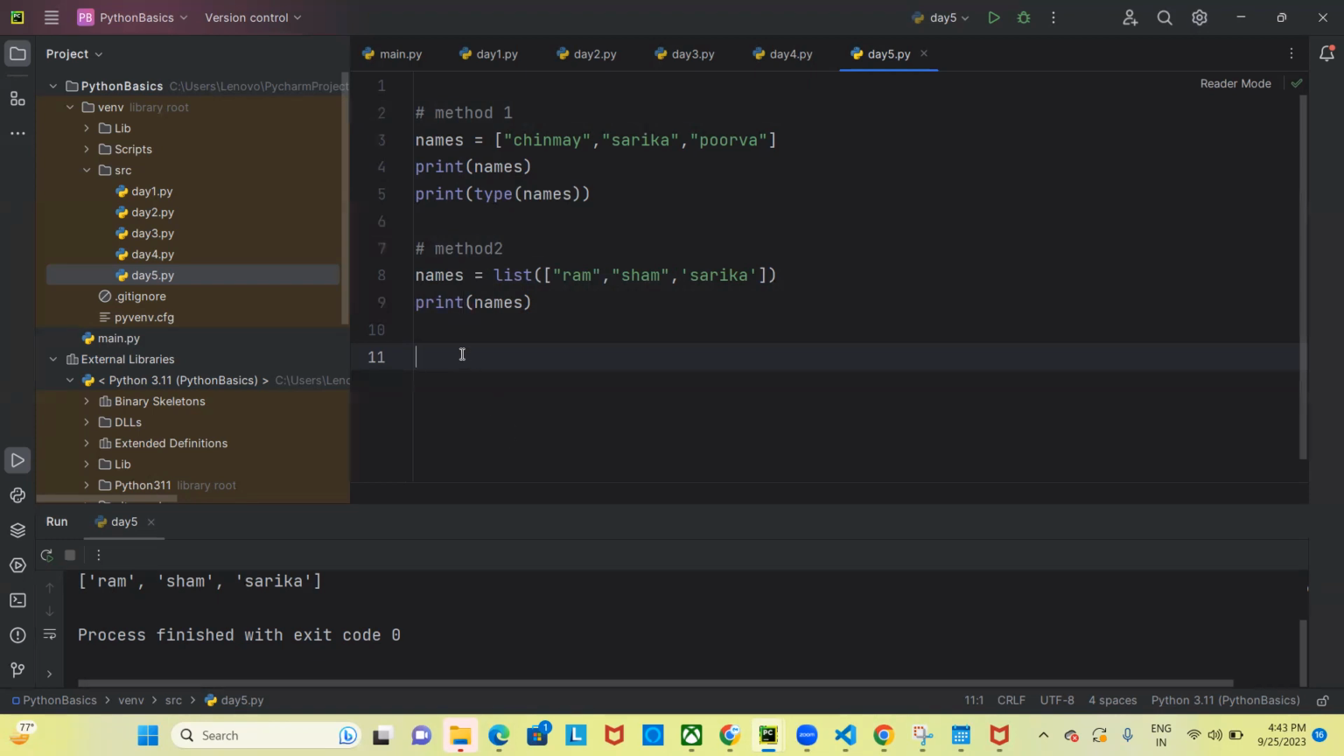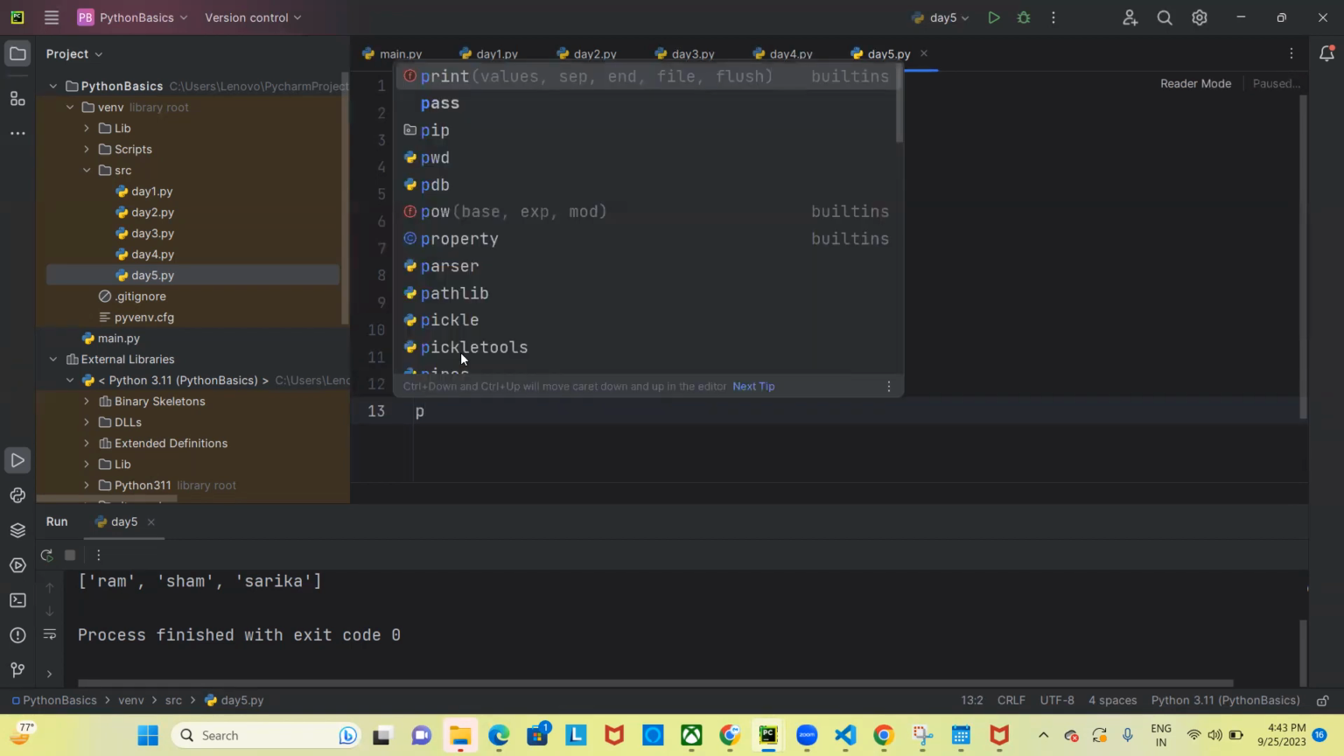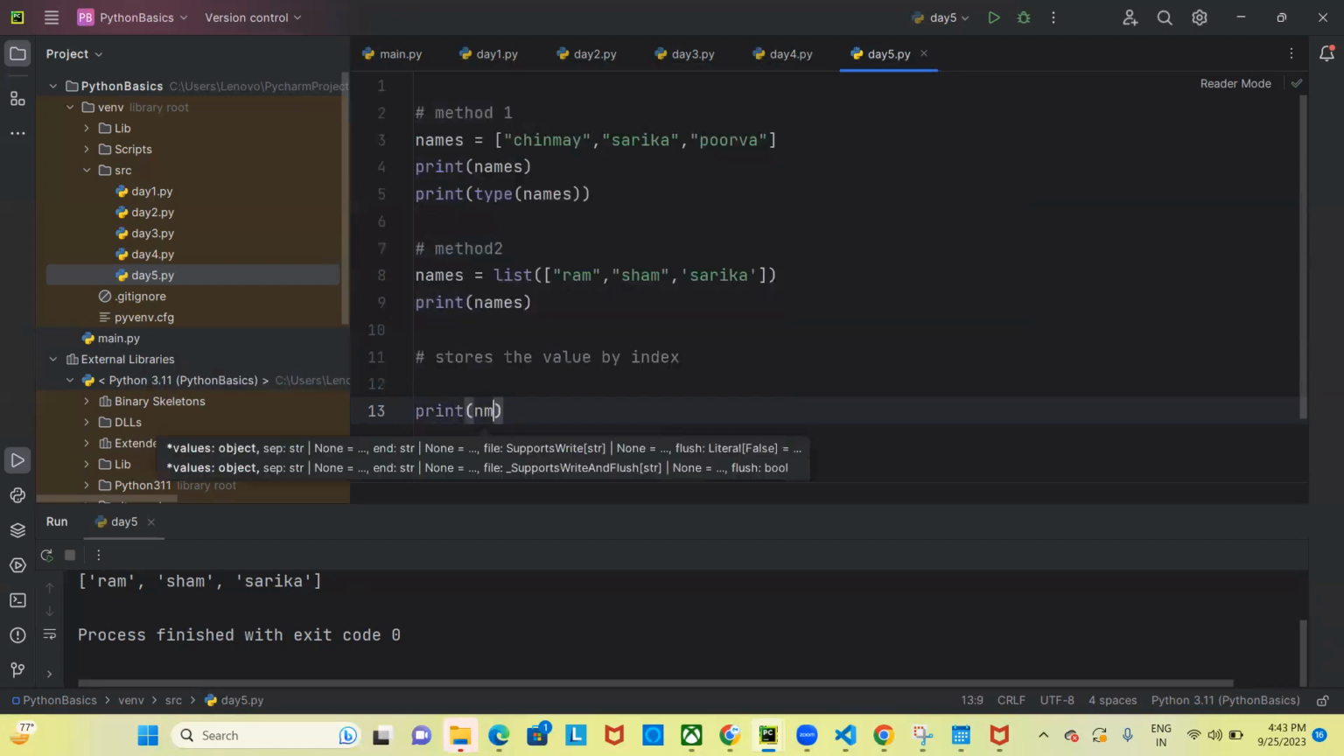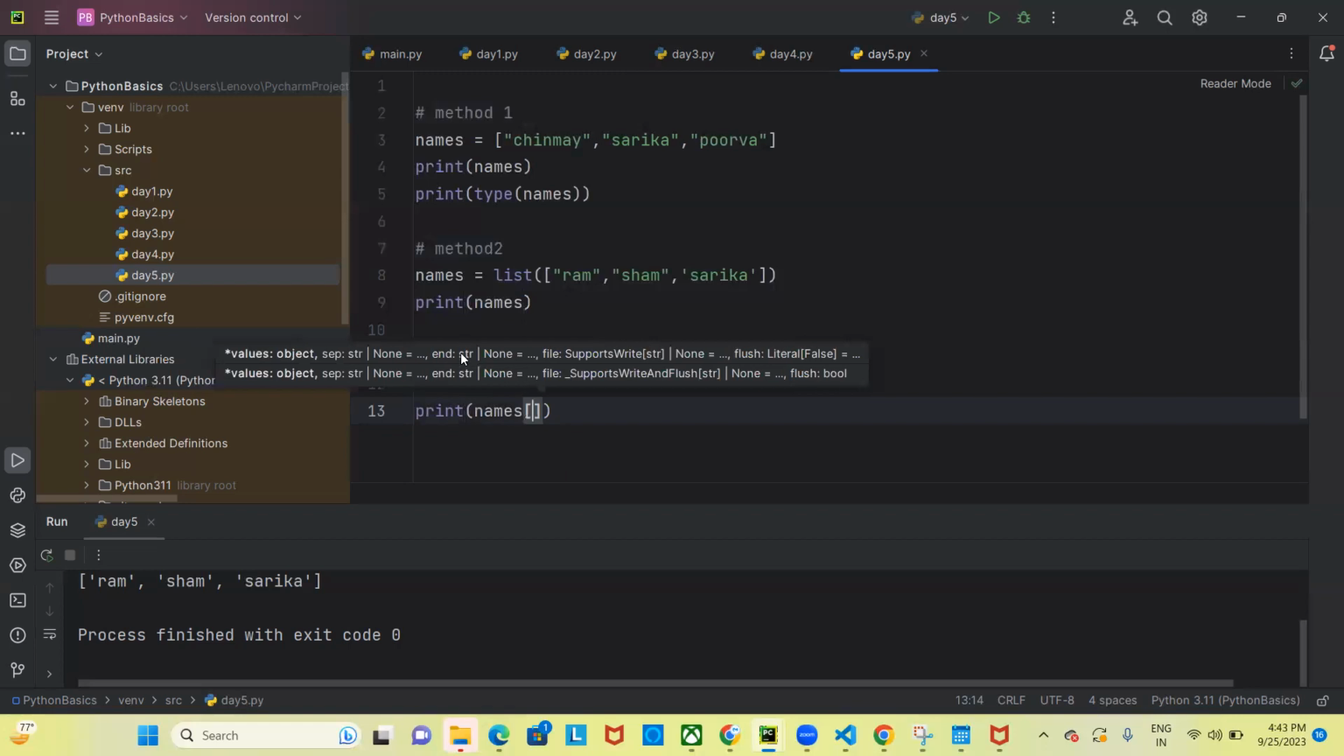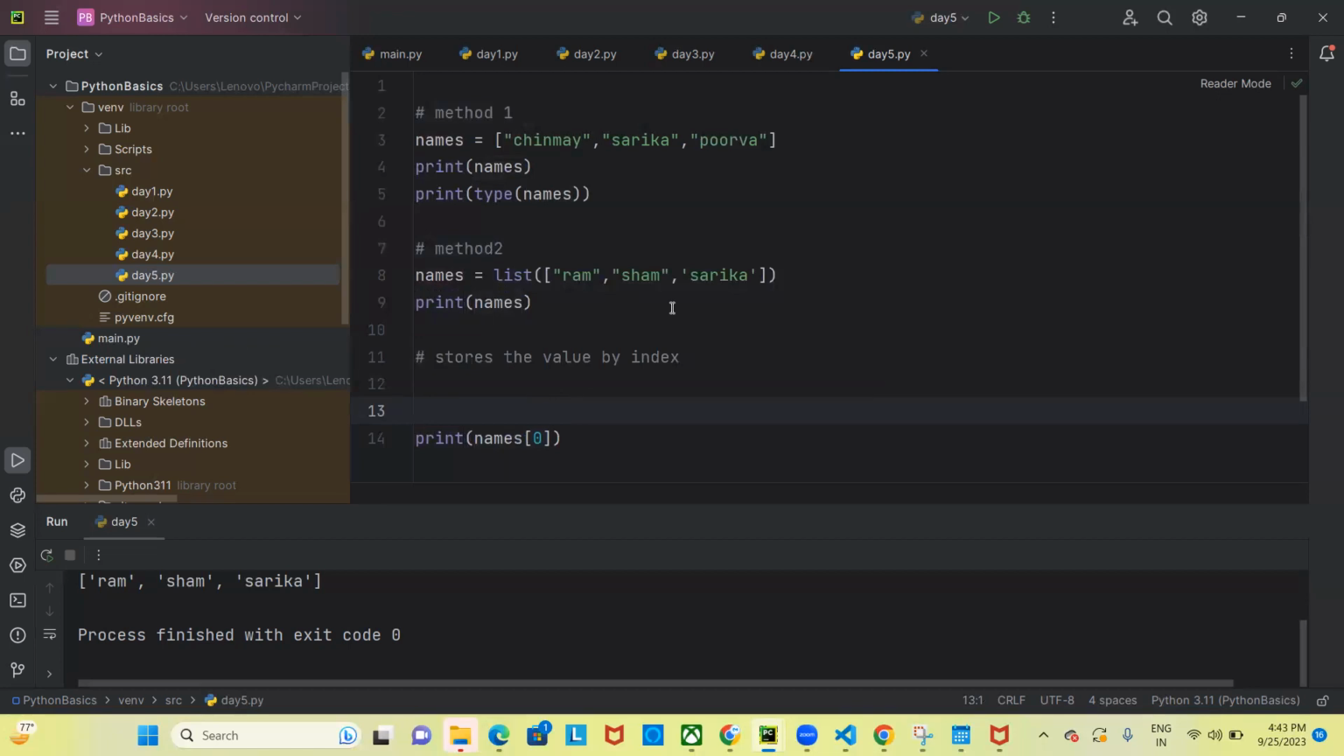You will say, because it stores the value by index, no? So you retrieve something like this. Print names of 0, right? If you run this now, you will get RAM, right? So this is basically how you retrieve the data using the index value.